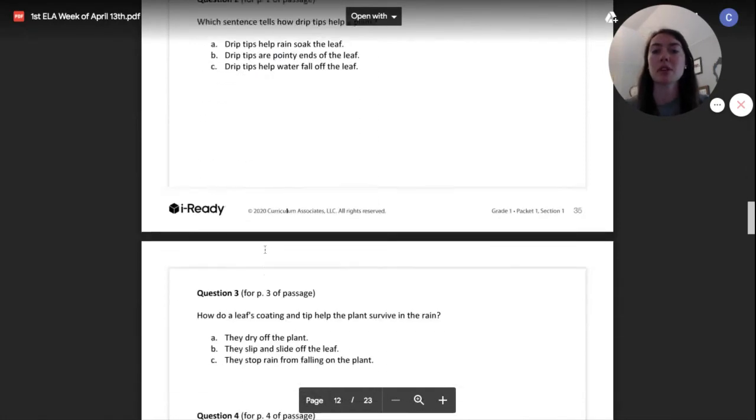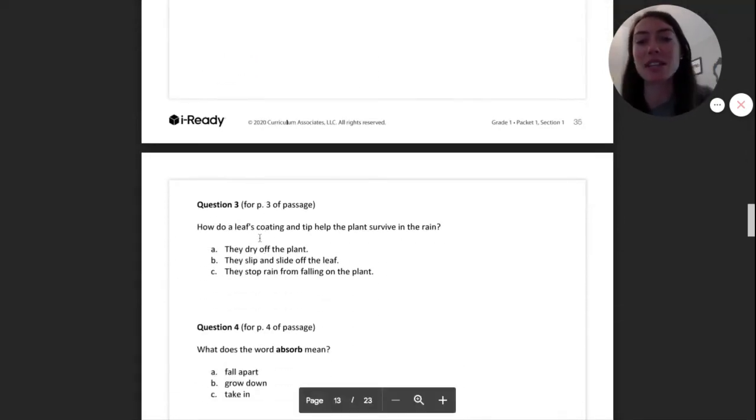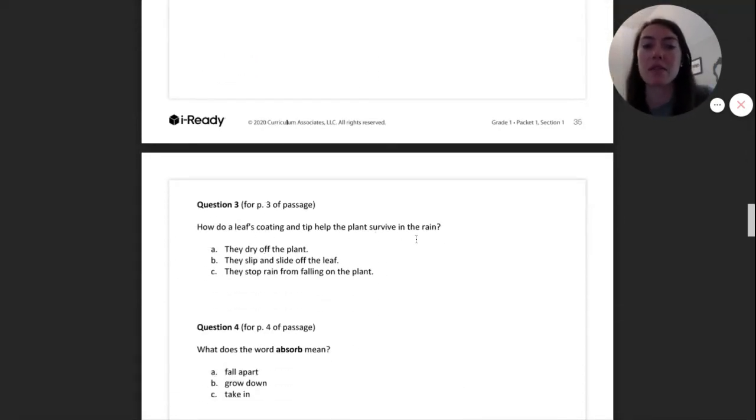Question 3. How do a leaf's coating and tip help the plant survive in the rain? A, they dry off the plant. B, they slip and slide off the leaf. Or C, they stop rain from falling on the plant. Circle what you think is the right answer.